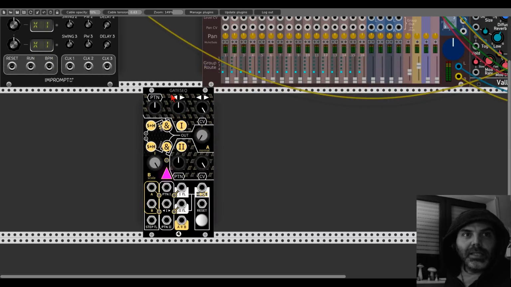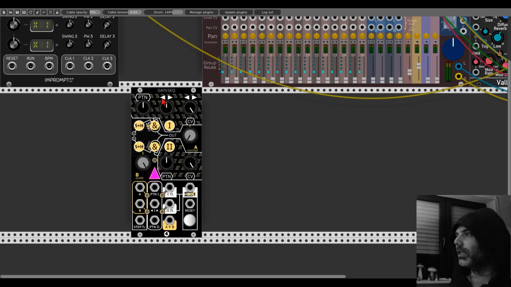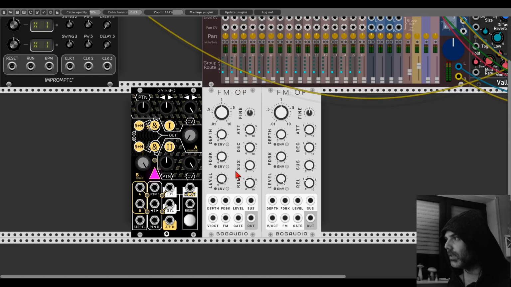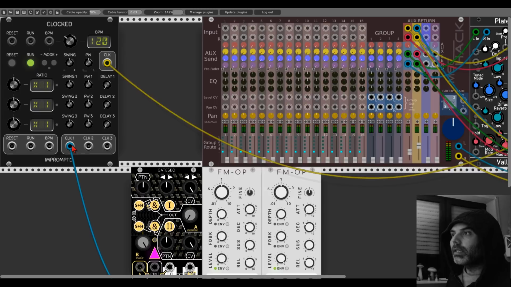So the gate sequencer. Let's go with a few FM operators. I missed the FM operators. Let's have 2 already. Activate the envelope, the level envelope, take sustain all the way down, attack almost all the way down, so we don't get those clicks. Now the step input here will be the clock input. This will start everything working.